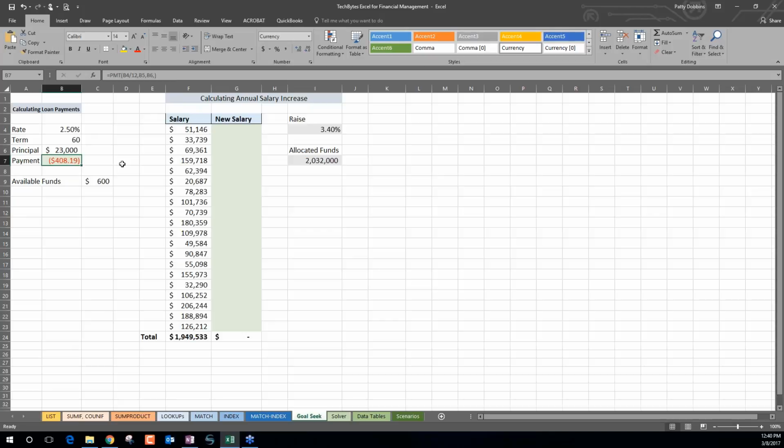So this would be my payment, but because I want it to show up without that, just to make it a little bit visually more appealing, I'm going to go ahead and put that in so it flips the sign and makes it positive. So I'm looking at a payment of $408.19.